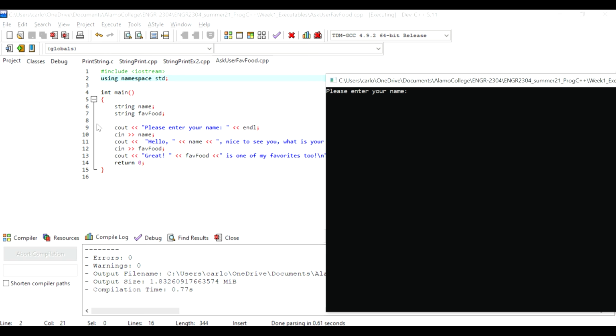We go into the main function. You know that C++ code or C code always has a main function with a return 0, saying return successful. Then we're going to initialize a name, which is going to be a string, and a favorite food, which is going to be a string. Why is it not a char or a character? Because it's a bunch of characters in a string.